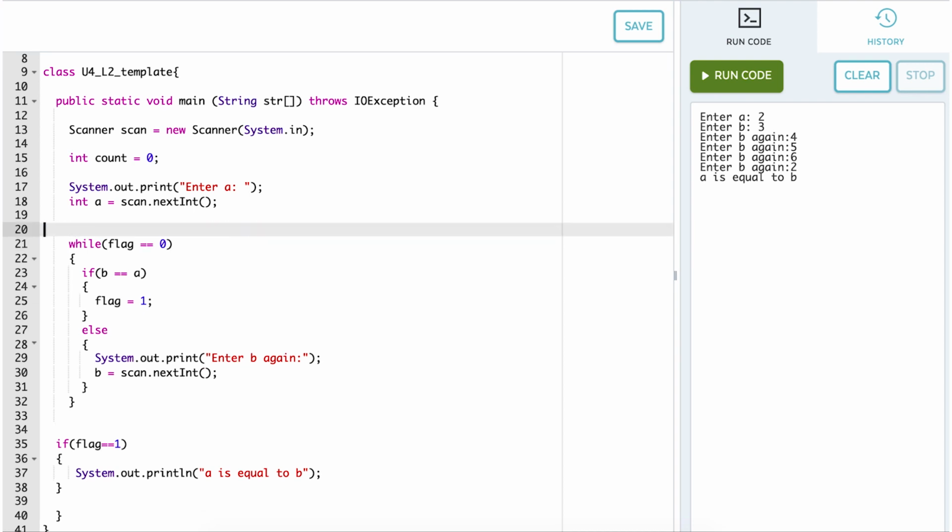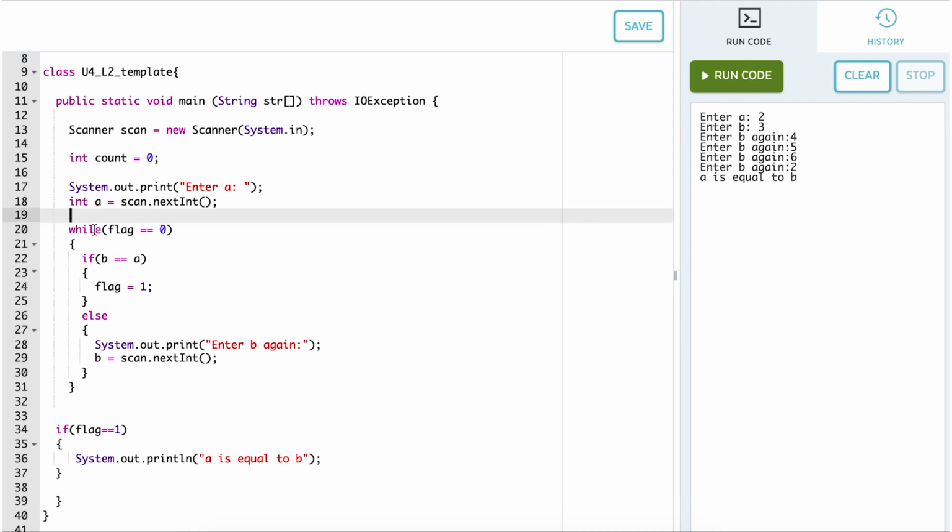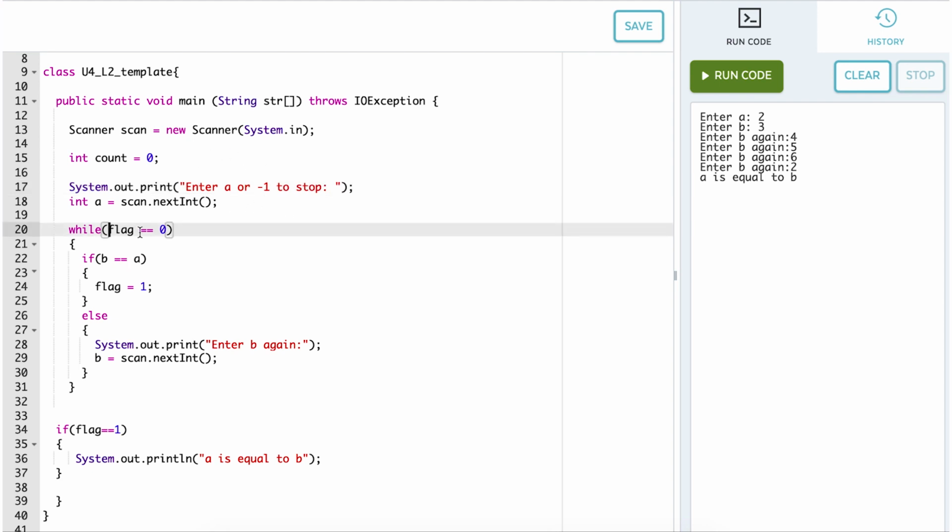And I'll use A, but I want to allow the person to keep entering numbers this time. So I'll say enter A or -1 to stop. So this basically is going to allow a person to keep entering, and now my while loop condition will be as long as A does not equal -1. And then inside of here, let's say for this algorithm, we wanted to just check how many numbers they entered that were less than 10.